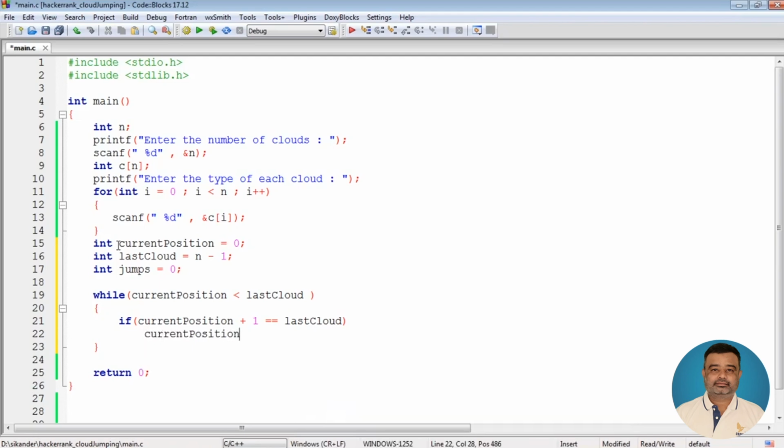So incrementing by 1 can be done with the plus plus operator. If incrementing by 1 does not take you to the last cloud, and remember the last cloud is always a cumulus cloud, which is a safe one, so you don't need to worry whether it is cloud 100 or not. If this condition is not satisfied, then you're somewhere in between or at the beginning, wherein you have an option of jumping by 2 or jumping by 1.